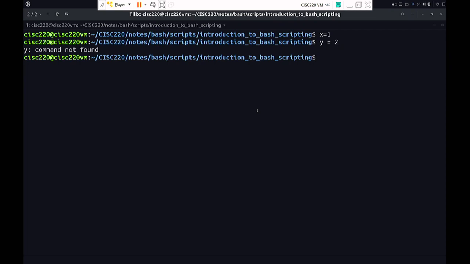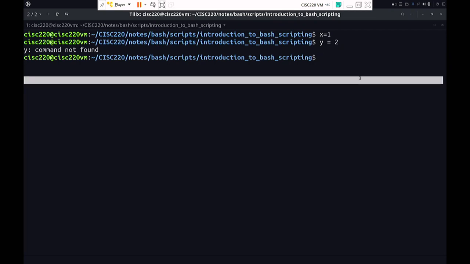So remember what Bash is doing. Bash looks at the input, and wherever there are spaces, it separates that into separate tokens. There's a space here, and there's a space here. So as far as Bash is concerned, that line is y, space, equals, space, 2. Whenever Bash sees something like that, it always thinks the first thing is a command. There's no command called y, and so you get this weird command not found.